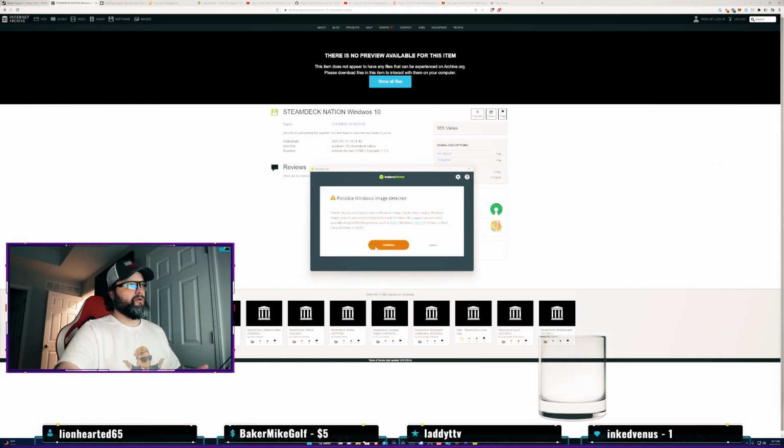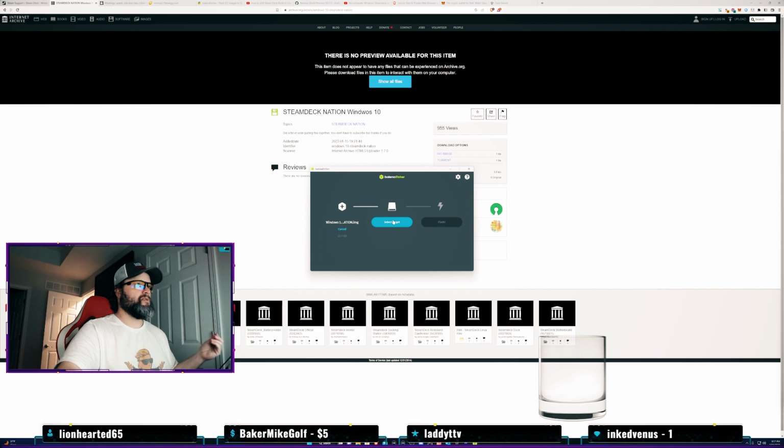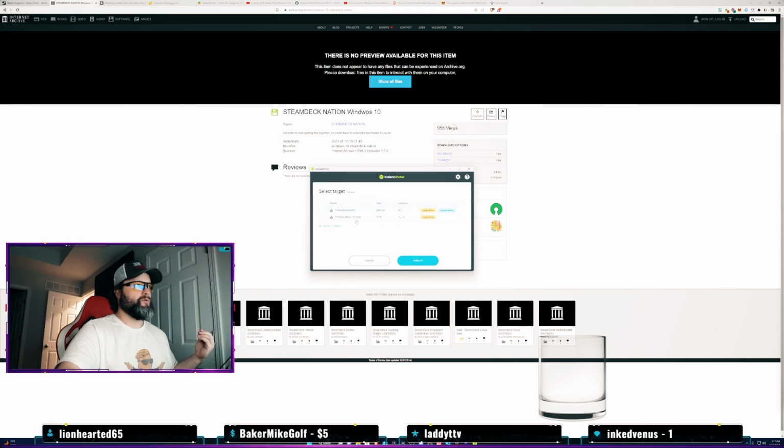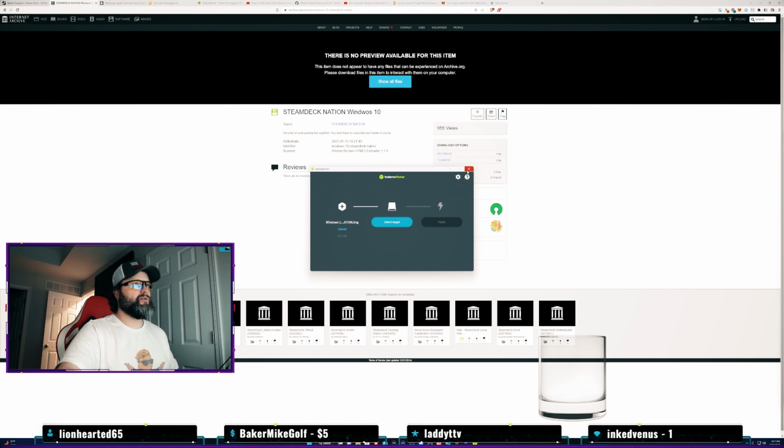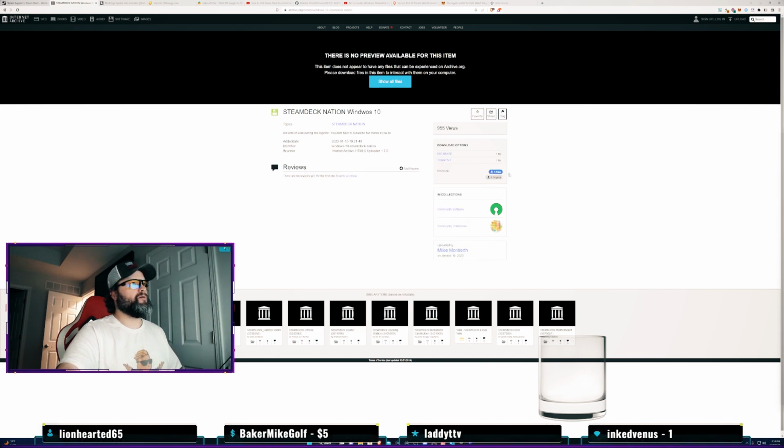So once you select this, you're gonna get this little possible Windows image detected. Just ignore it, hit continue. Select target, you're gonna select your SD card. Once you do that, you'll hit flash, and it's gonna flash the Windows installation disk onto your little micro SD.